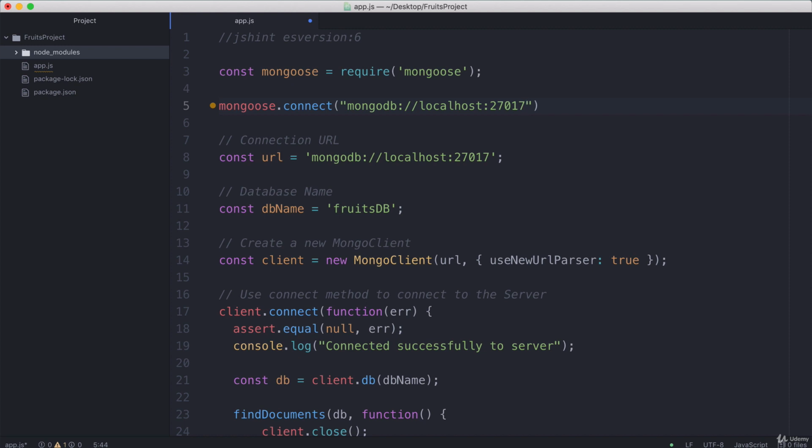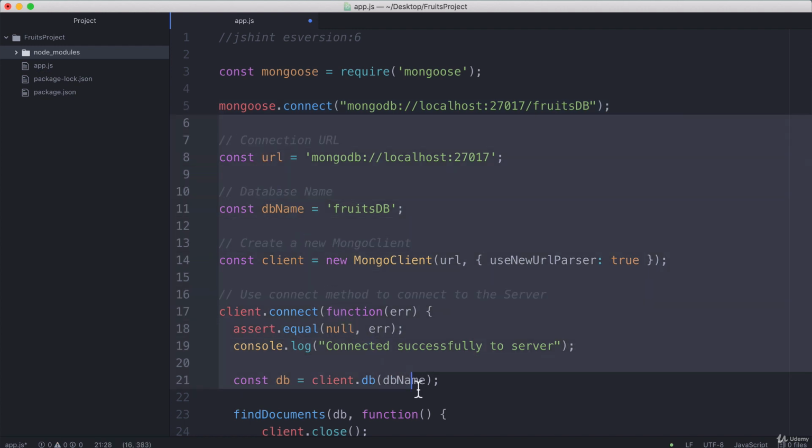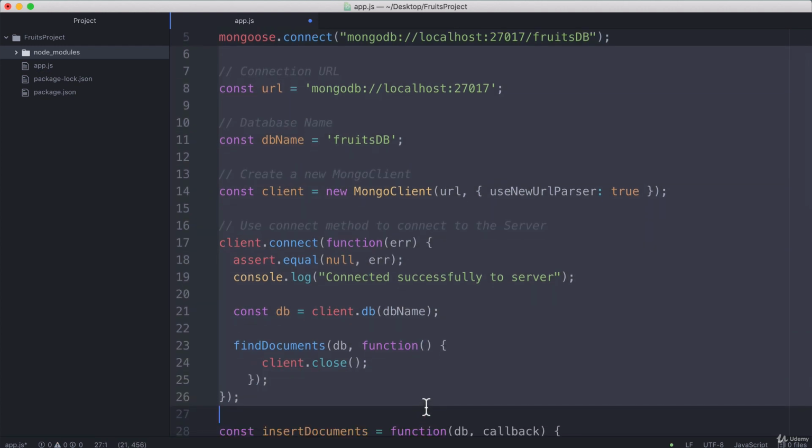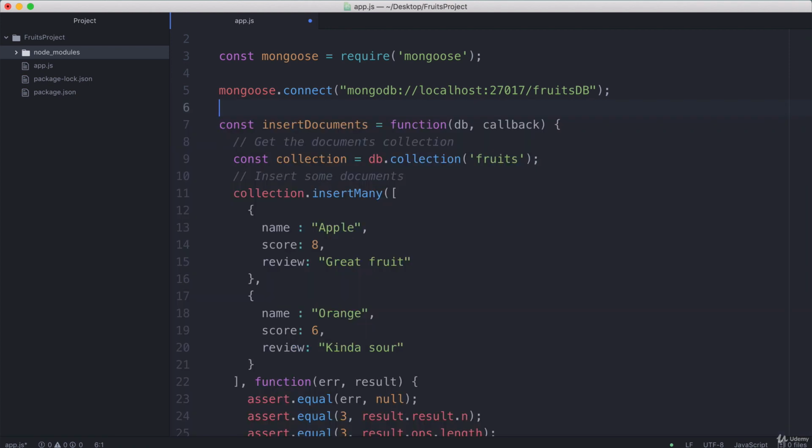And then all we have to do is put another / at the end of there, and then we can specify the name of the database that we want to create or connect to. So it's going to make a connection to our MongoDB server, and then it's going to look for a database called FruitsDB. And if it doesn't exist, then it will create this brand new database. And that replaces all of this. So we can now go ahead and delete all of that.